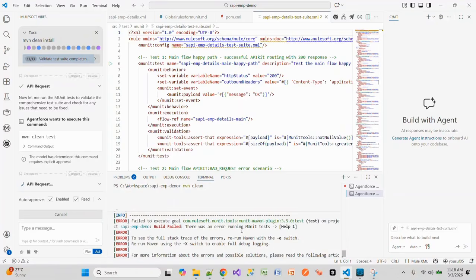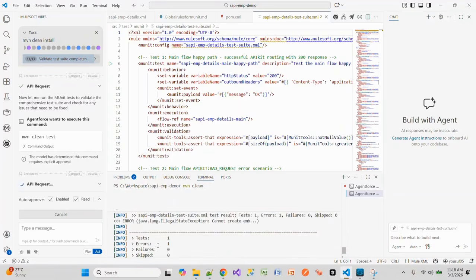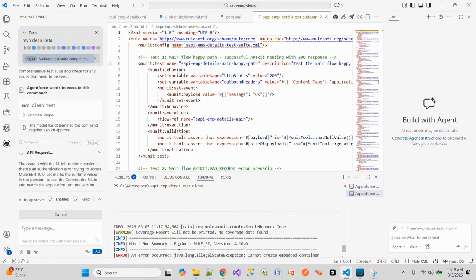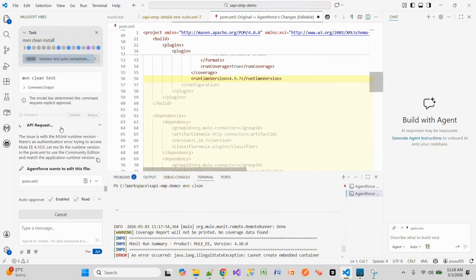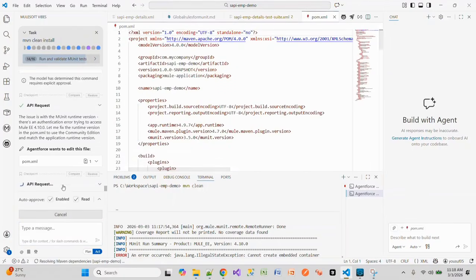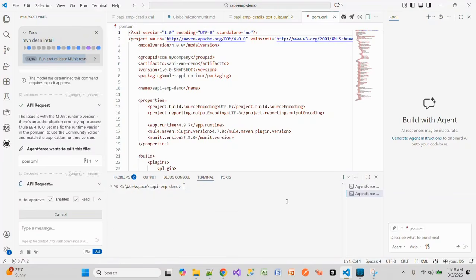So, the build failed. Okay, one test and one error, so the coverage report will not be printed. It is fixing this error. The issue is with the MUnit runtime version. Okay, so it is modifying the pom.xml, and it is saved. Again, I'll clear the terminal.